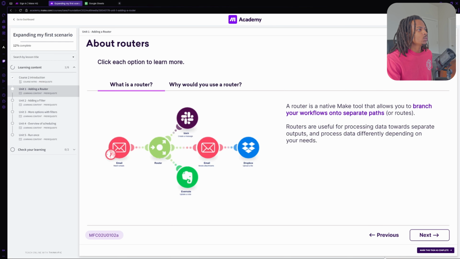About routers. What is a router? A router is a native Make tool that allows you to branch your workflows onto separate paths or routes. Routers are useful for processing data towards separate outputs and process data differently depending on your needs.